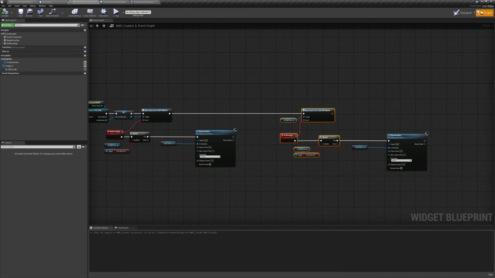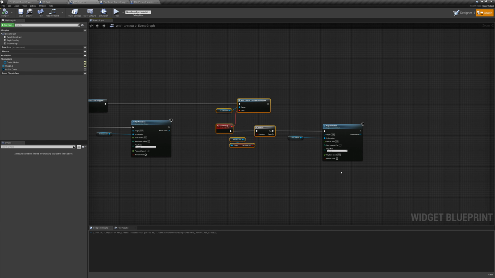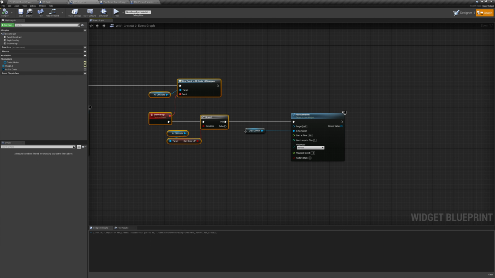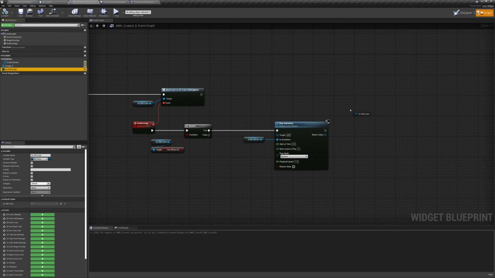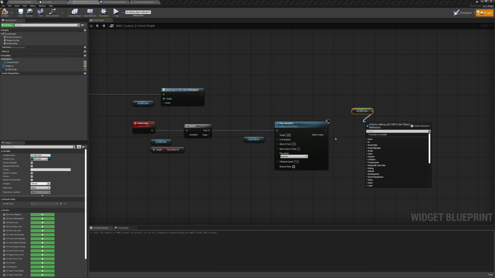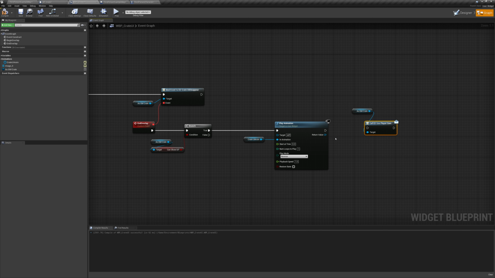Well, that's going to happen after the close animation has played. Here is our close animation. This is playing in reverse. So we'll get our game mode. We are going to call set player cam. And that will now, after the animation is played to close the lid, set our camera back to the player.